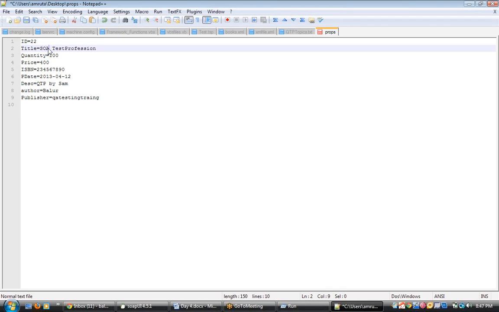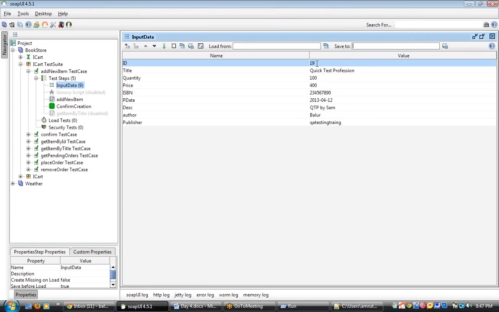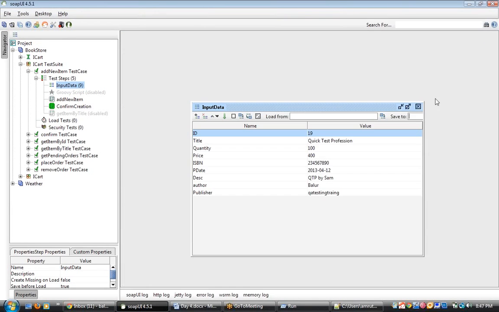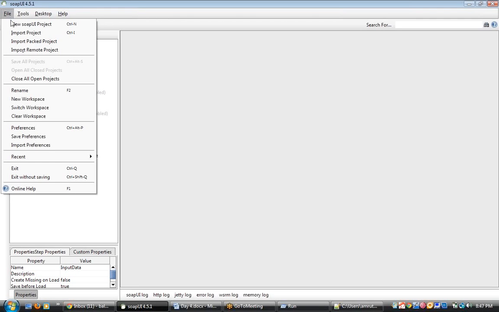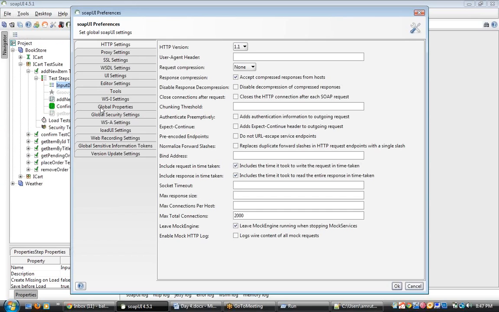Now I will use this same thing, ID equal to 19. In place of 19, I'll place 22. I'll replace the values and save it as of now. It's a flat file, or you can make it a text file also. So I'll go to the global properties.